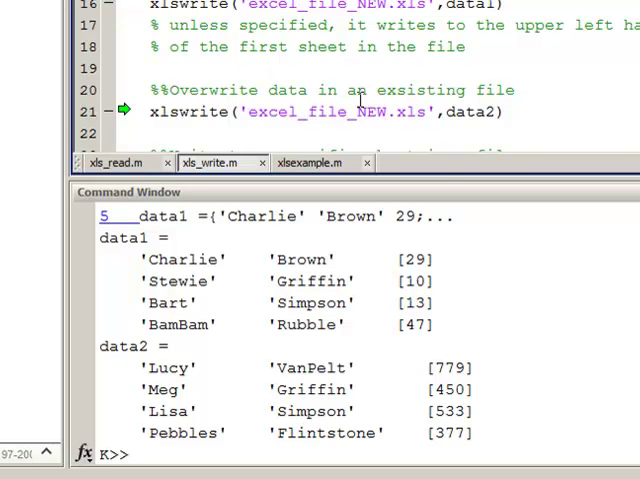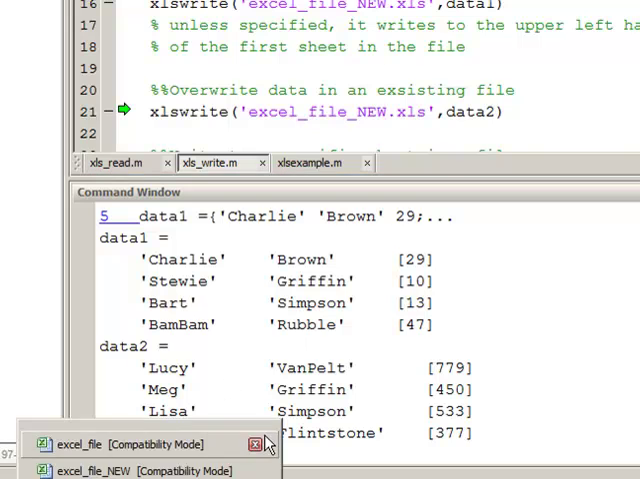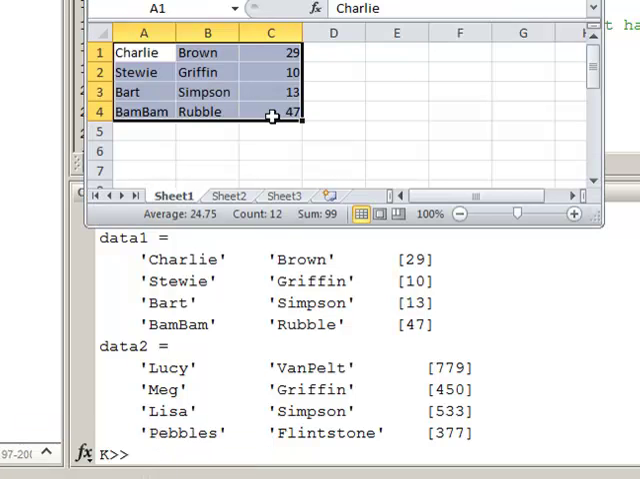Next up, you can actually overwrite that data. So if you open up the same file and give it new data, and you don't specify, there is a way to specify the location where the data goes. But if you don't specify, it's going to write in the upper left-hand corner of sheet 1, and it's going to overwrite what we had before. So let's look at that. Let's bring this back up. And so that's what this looks like now.